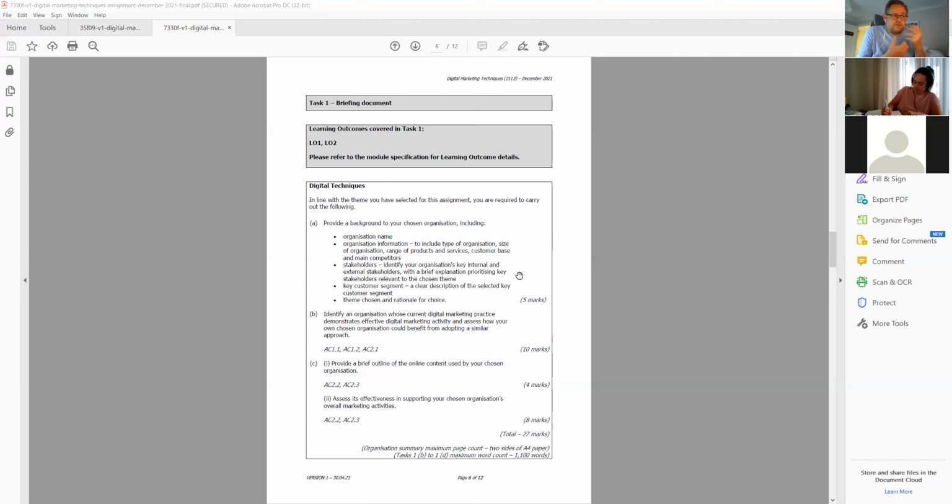And it says the theme chosen, a rationale for choice. That should basically be about half a page. You should be doing about a page and a half on the rest of it, and about half a page should be the rationale for your choice. It shouldn't just be a throwaway one line at the bottom, oh, and by the way, our theme is.